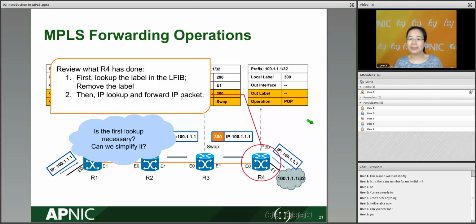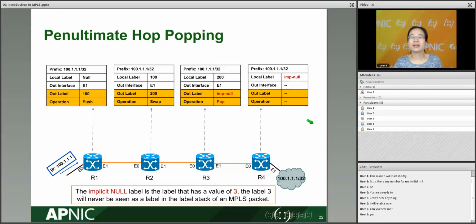So how can we simplify this? Can we simplify this operation? Because on router 4, he checked two information bases, and in fact only the last one is useful. With the first one, he just removes the label. That means I don't even need to know the value, I can just remove the label. So people developed a technology called Penultimate Hop Popping.